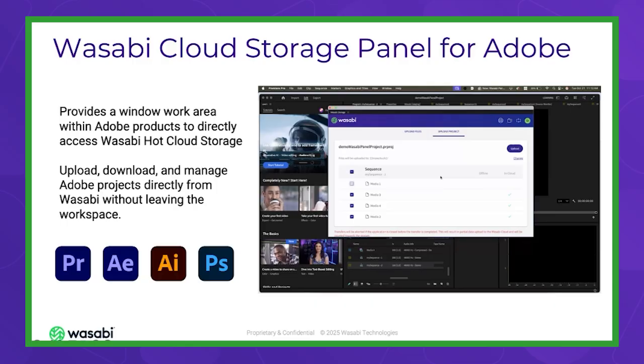So you're able to upload, download, and manage all of your Adobe projects, and you don't have to leave the Adobe workspace. We have thousands of customers leveraging Wasabi and Adobe today. Historically, you would have to go between your Wasabi environment and your Adobe environment, going back and forth in order to find what you need, bring that into Adobe, then do your editing, then bring that back to Wasabi. And now you can do that all within a single pane.